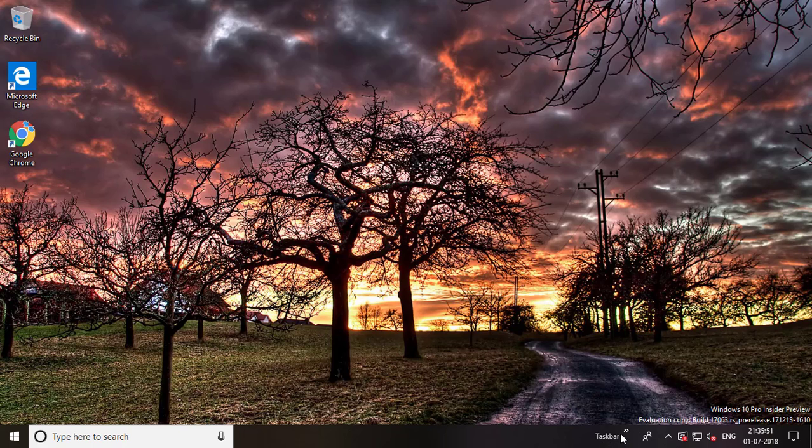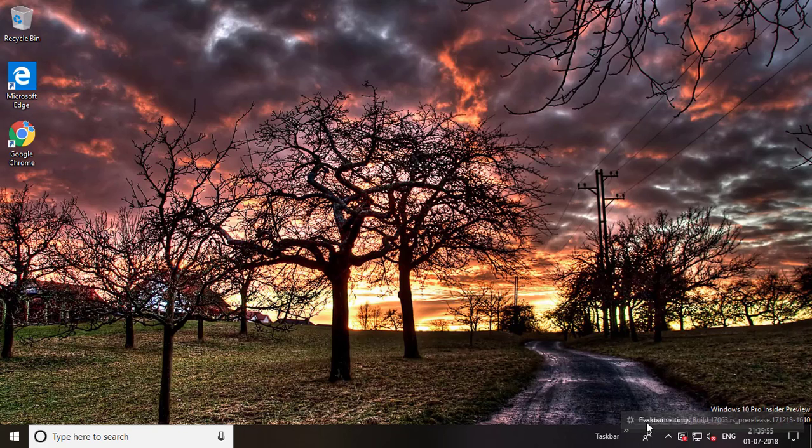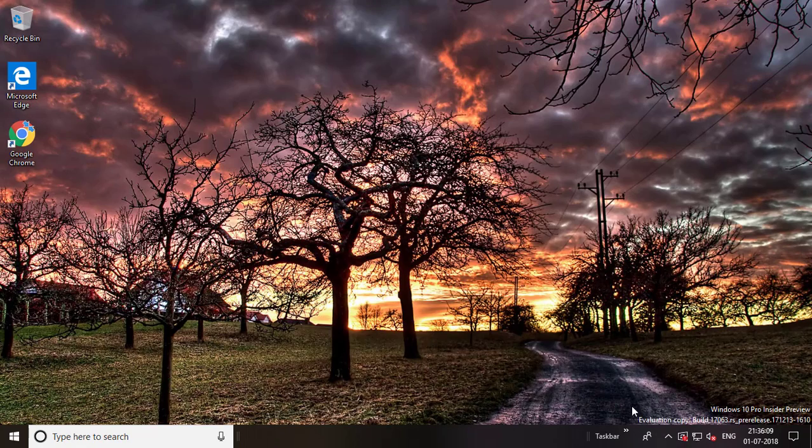I want to move the taskbar, but it cannot move. Right-click the taskbar, click Toolbar settings. Turn off Lock the taskbar. Now you can move the taskbar folder.